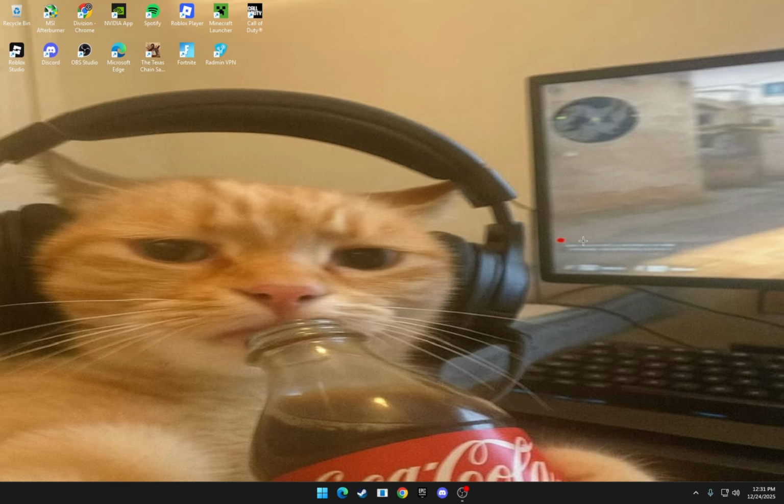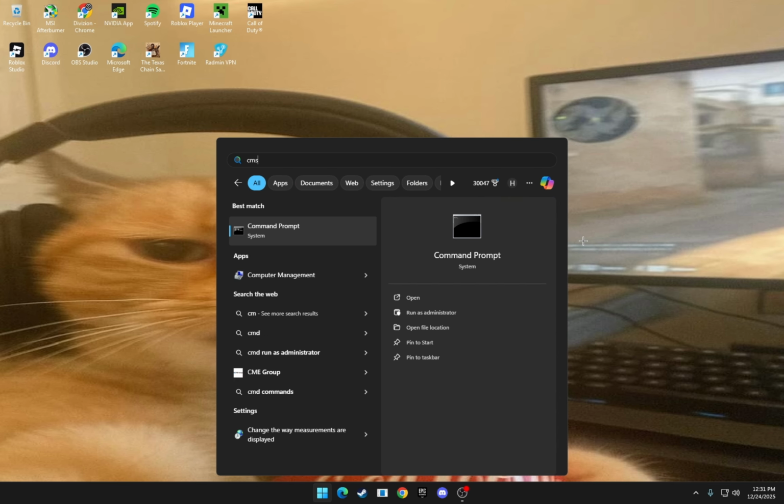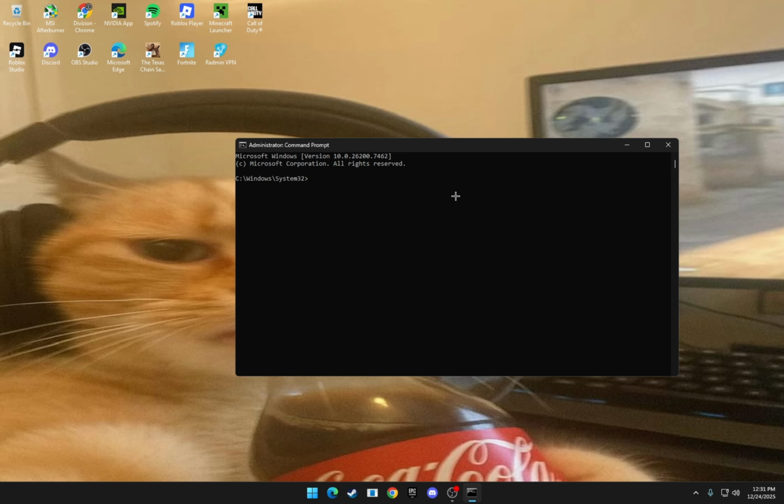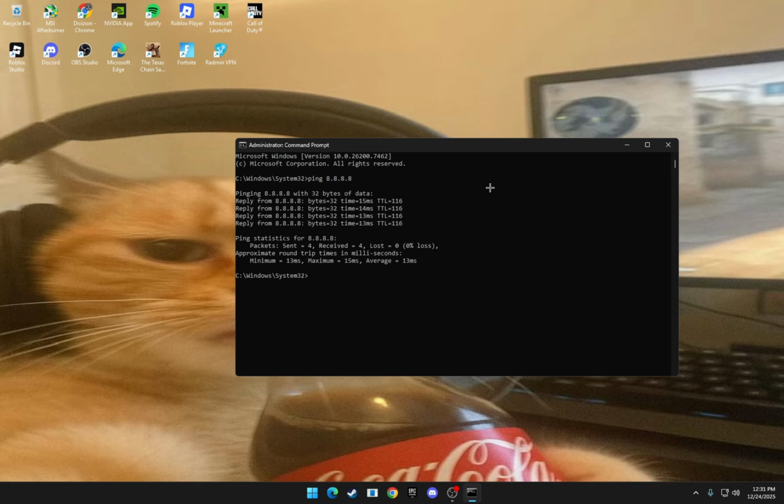All right, now we're going to go over to CMD. Run as admin. All right, now we're going to test two servers, Google and Cloudflare. So we're going to go to ping. So this is going to be the Google server. So right there's the Google server. We're going to press enter. Let's give it a second. So my average ping on the Google server is 13. You want to keep your eye on this.